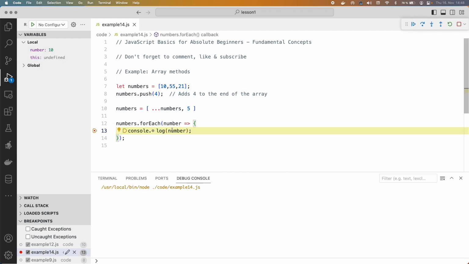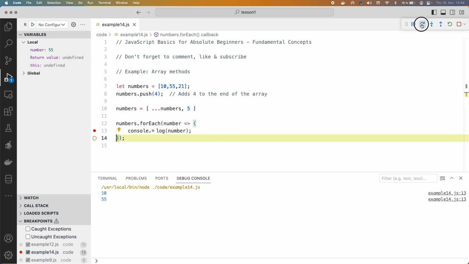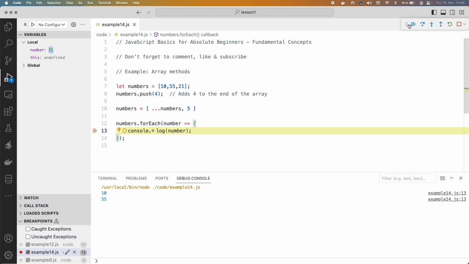So the first number, because it's the first in the list, is then the index of 0, is then number 10. And then we come to the next one, we get number 55 and 21 after this as well. And we keep going. And the next one, we then get 4 because we added 4 to it. And we keep going again and we get then 5, and 5 is added to it as well.